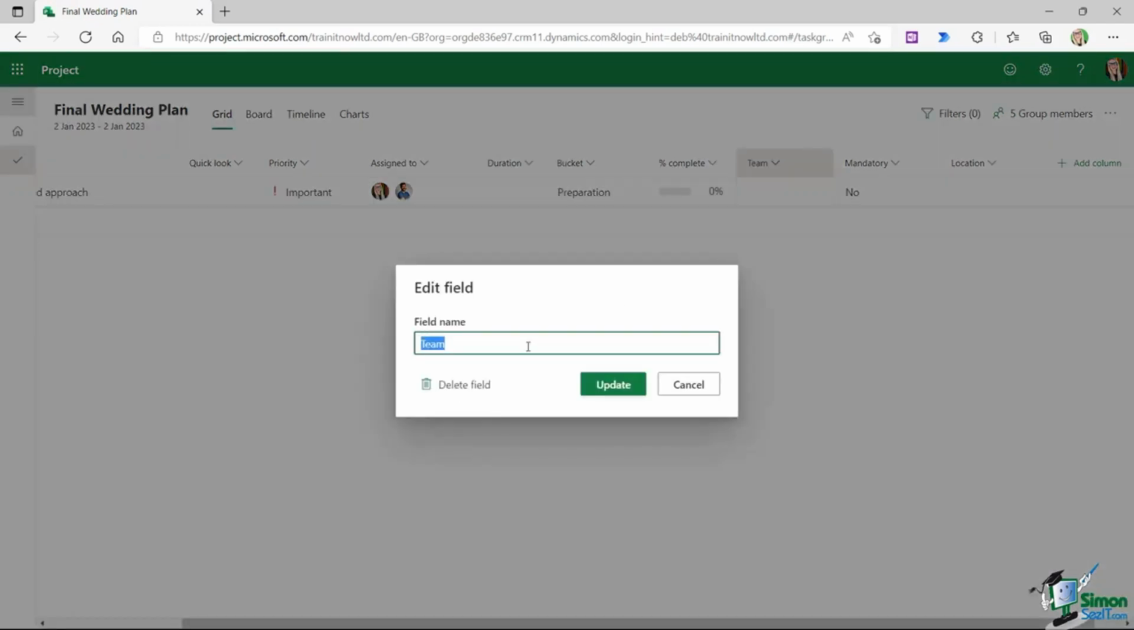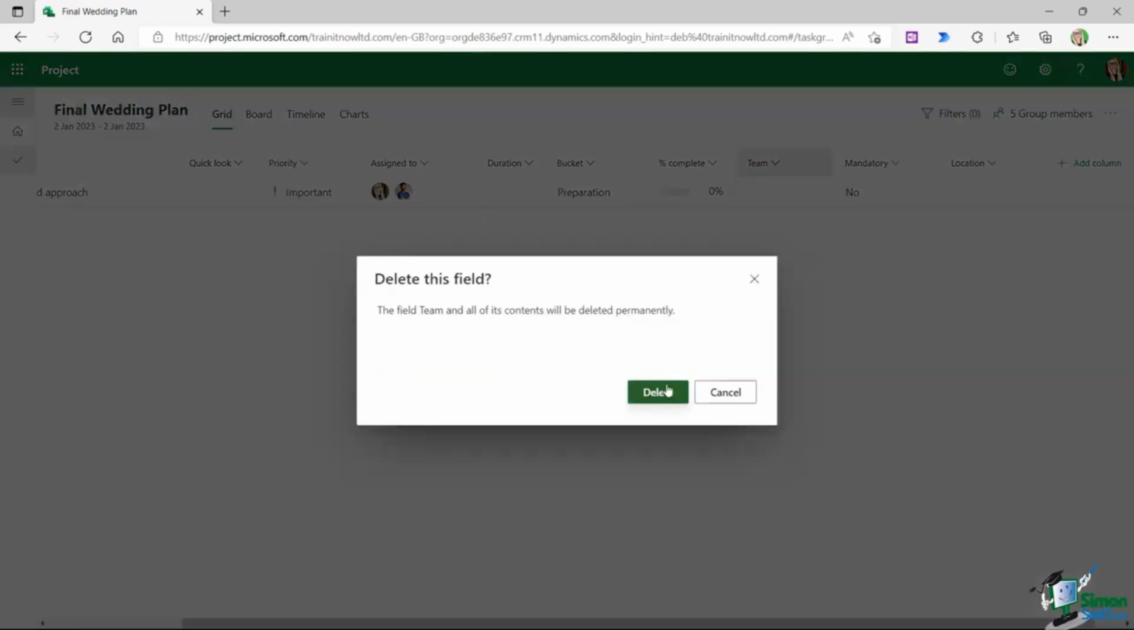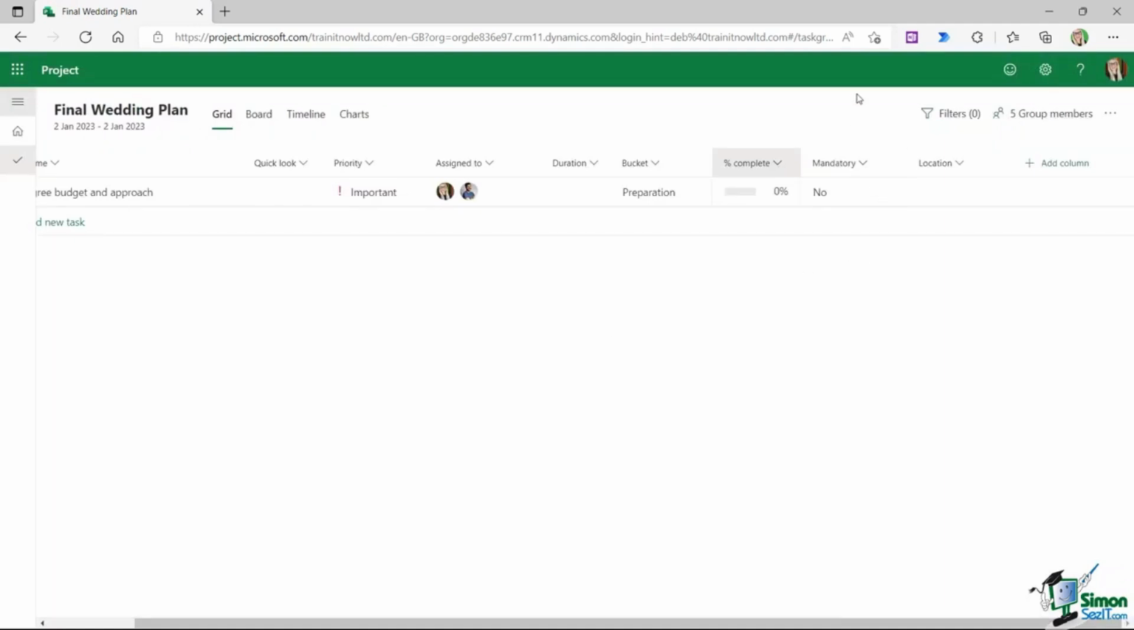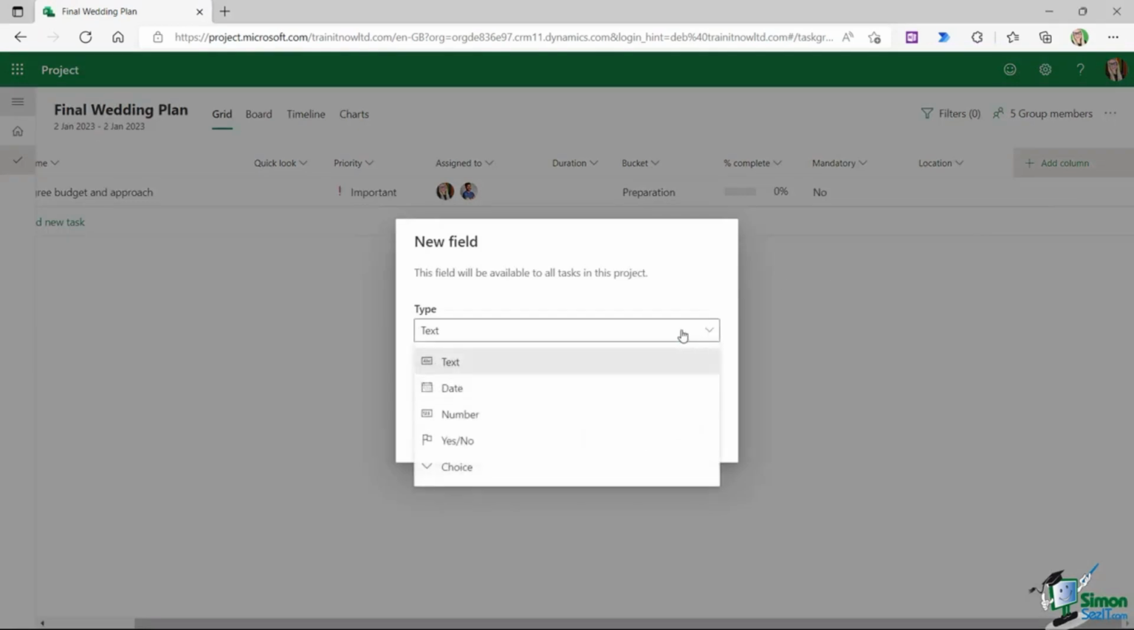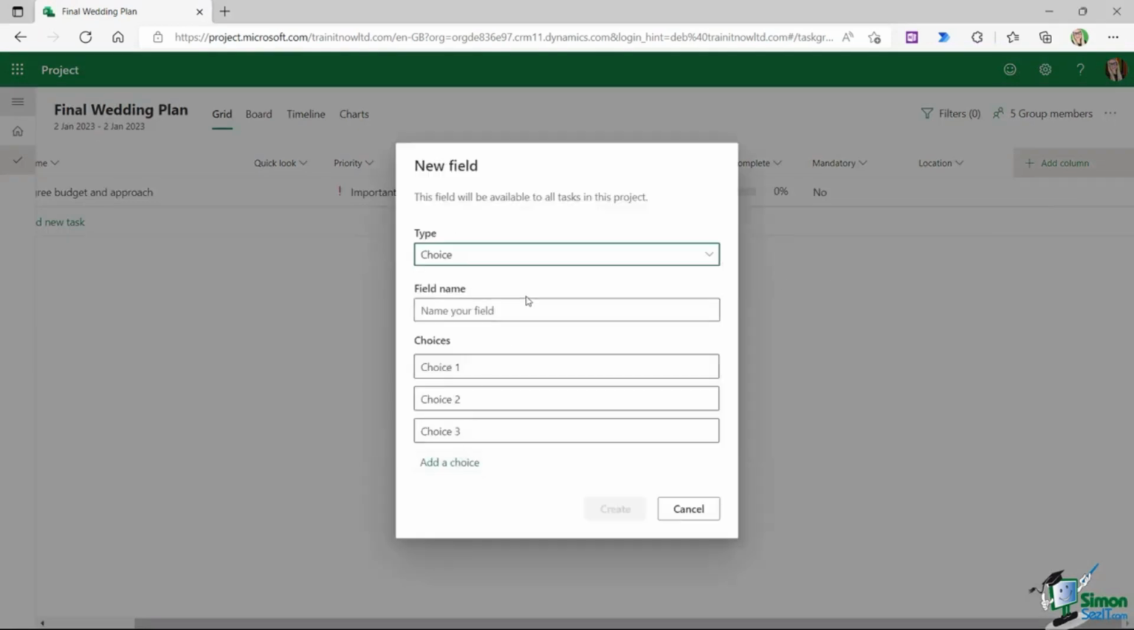Unfortunately here, there isn't an option which will allow me to easily convert this to a different field type. So I'm going to delete the field and we're going to re-add this in. Let's go back to add column. I'm going to say new field, but this time I'm going to make this a choice field.